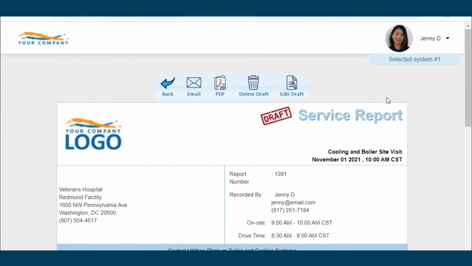Click on the email button located at the top to email draft to available recipients. Click PDF to download the report to PDF format. Click Delete to delete draft. Please note that deleted drafts cannot be recovered. Edit the draft to continue editing the report.